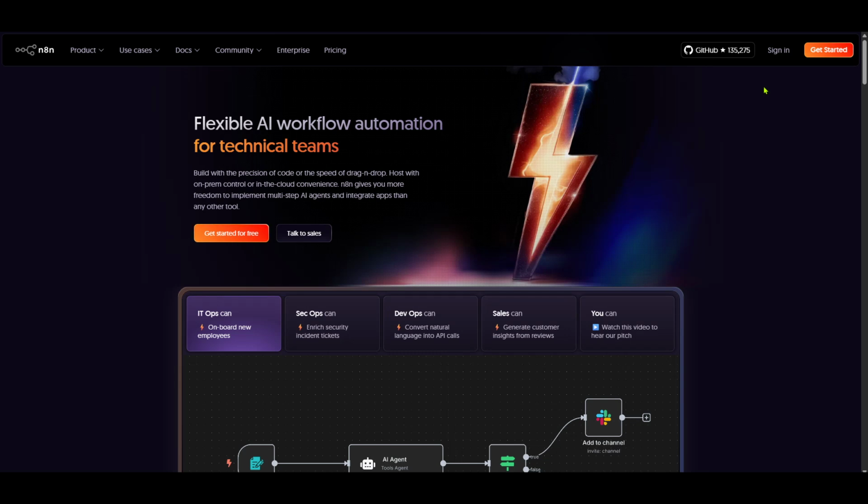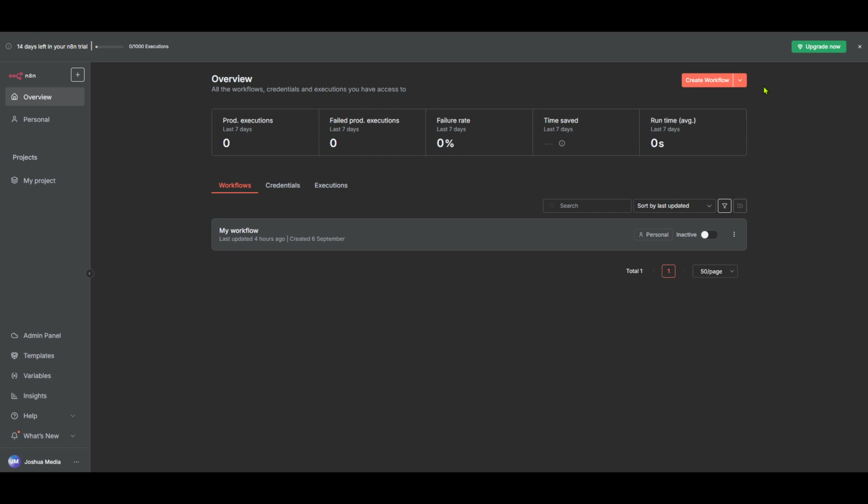Once you're logged in, you'll find yourself on the N8n dashboard. This hub is where all the magic happens. It's where you can manage your workflows and integrate various tools that make automation seamless. Now, look for the option to create a workflow. This is typically found on the main dashboard page, and it's clearly marked to make it easy for you to start a new workflow process.